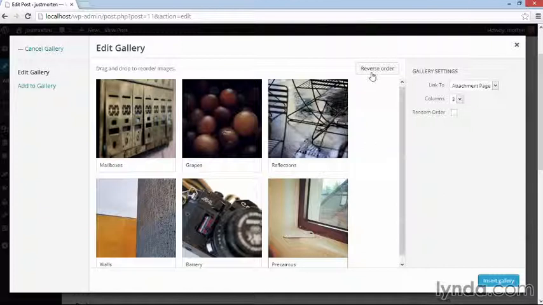If I want to, I can also reverse the order of all my images. That's particularly useful if you have a lot of images and you just quickly want to reverse them. When you're done with setting it up, it's time to set the gallery settings.